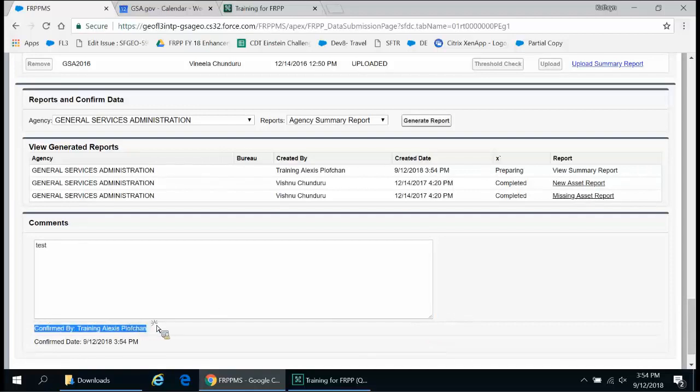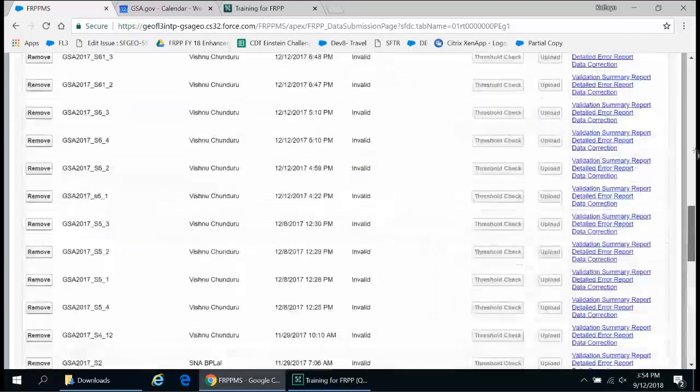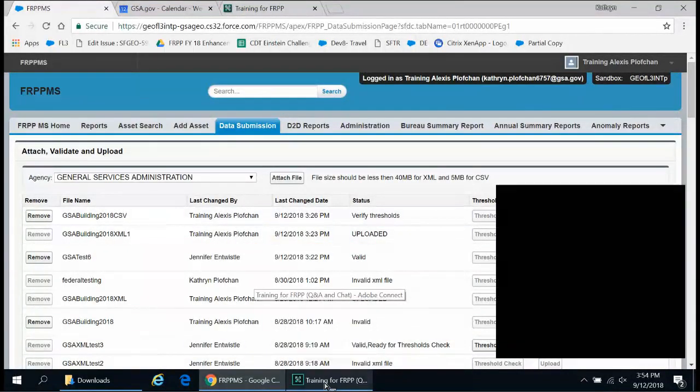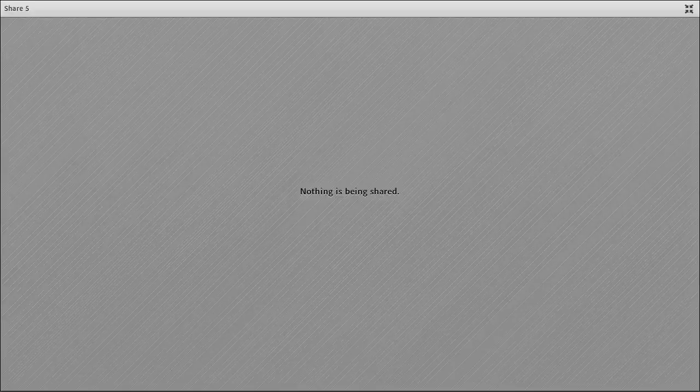And then you see it was confirmed by this person at this date and time. The person who confirms it will receive an email as well, and will receive an email subsequently if any of the data changes or is attempted to change after the confirmation date. So I believe that is the last of the demonstration. I think we were just talking about the technical support, so I'll pass it to Kristen. Are there any questions? I don't see any, so I think we're good to go.